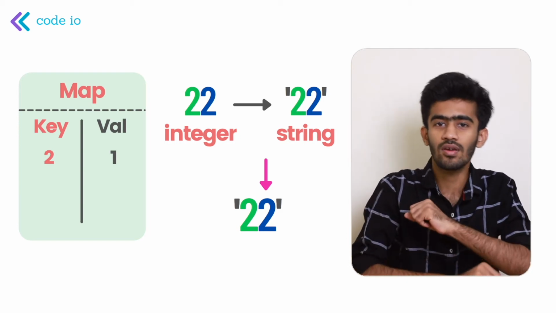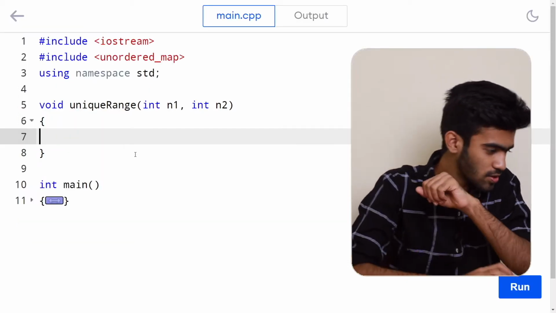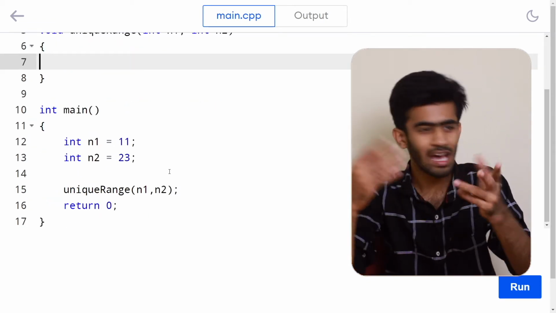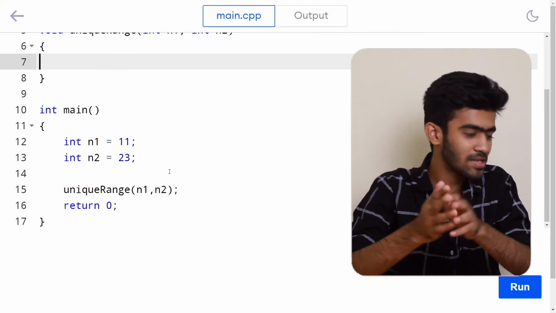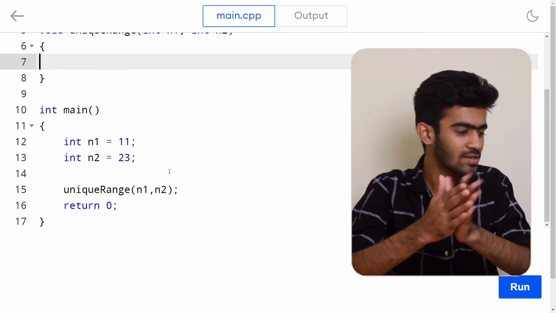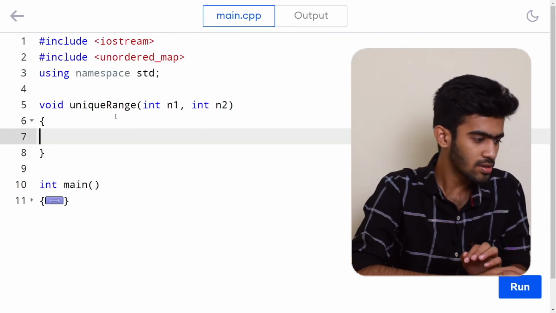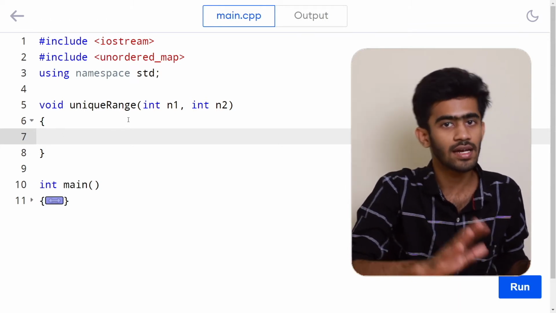So let us move on to the code and program this logic. Here we are in the compiler to code this logic. We have the main function and the uniqueRange function. In the main function we have 3 statements essentially. We have the two assignment statements n1 and n2. They have the values 11 and 23, and we are calling the uniqueRange function. This uniqueRange function is a void function that prints all the values that are unique.